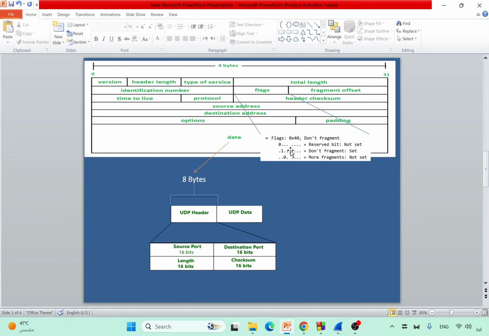Every fragment will take an offset number in the IP header, and the receiver, after receiving the fragments, will collect them and recombine them into one packet. But if one fragment is lost, the rest of the fragments for that packet that has been fragmented will also be dropped.